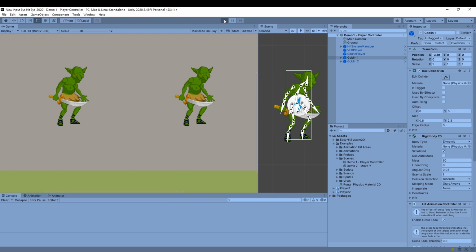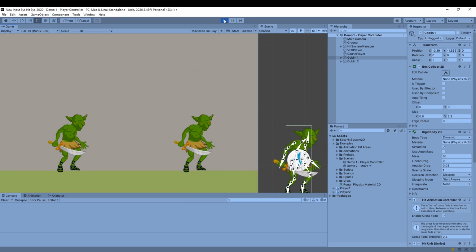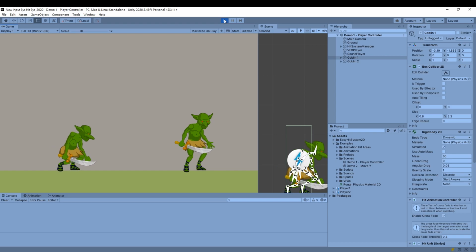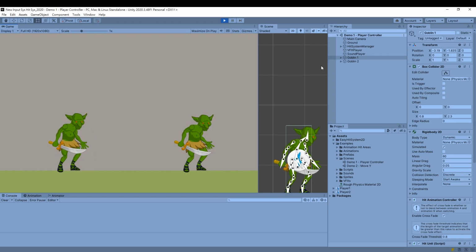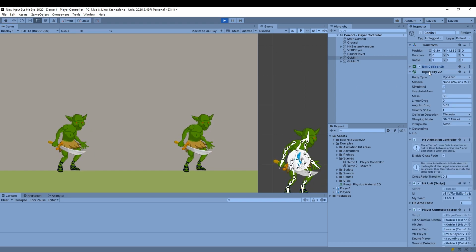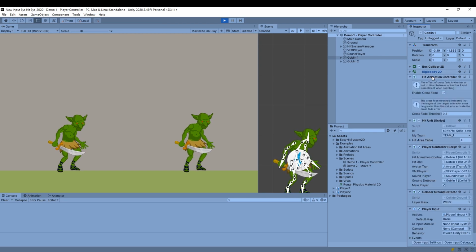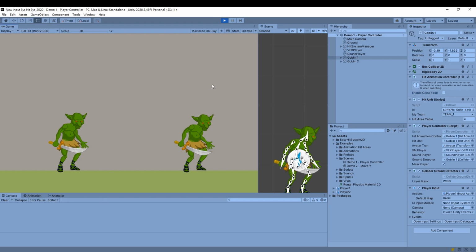If the character is created using a skeletal system like 2D animation, when crossfade is enabled, the animation switching looks like this, with a blending process in between. If crossfade is turned off, the animation switches instantly without any blending process in between.